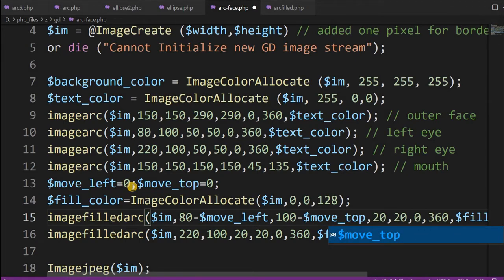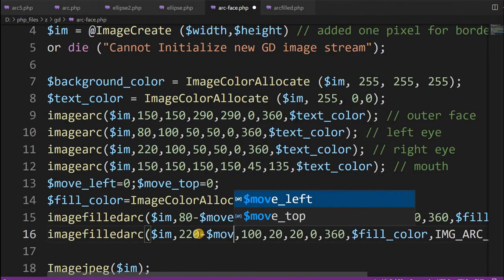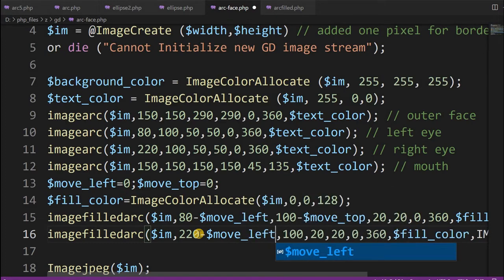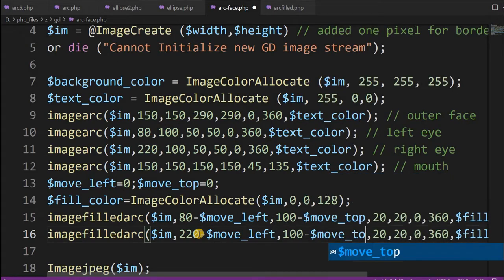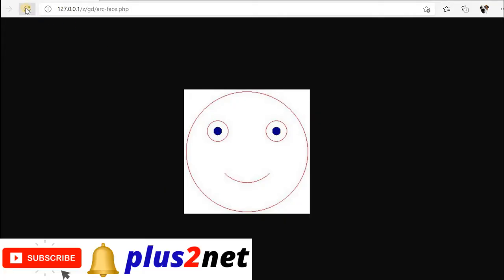Now what I will do, the same thing I will put for this also. This minus move left, and here again 100 minus move top. So now by changing these two, because we have kept it at 0, 0, it won't change anything. So let me just save this. There should not be any change. Let's check it once. Fine, there is no change.